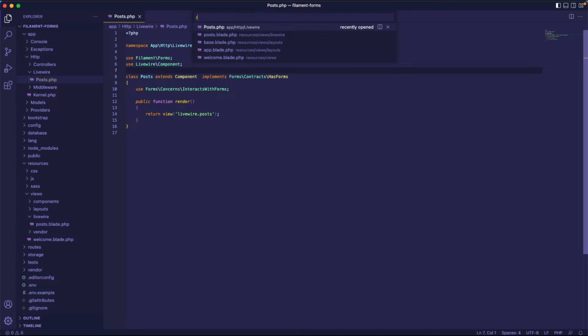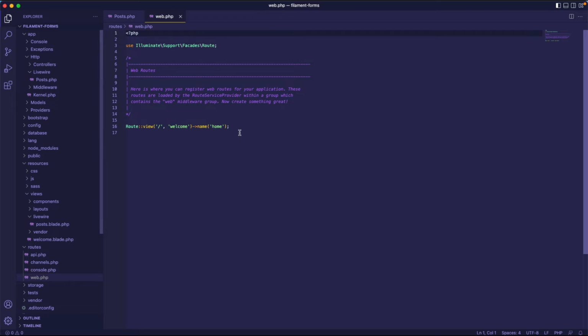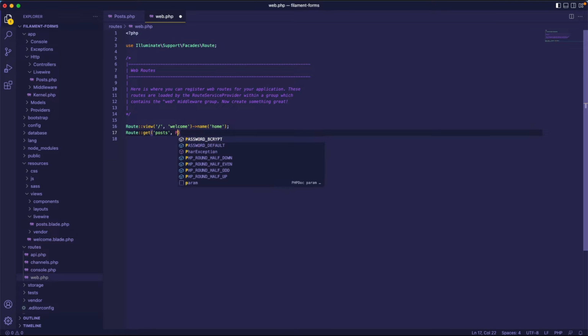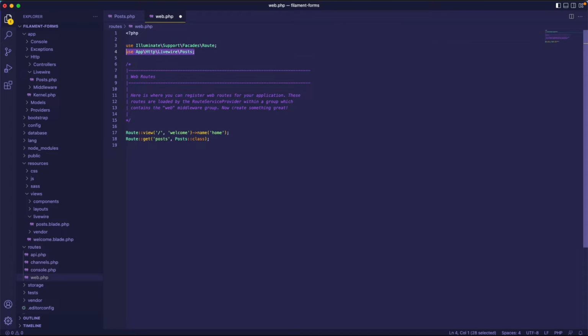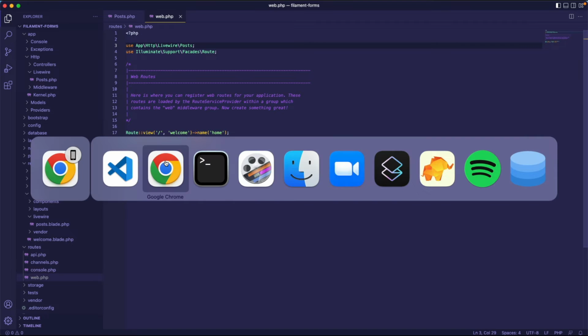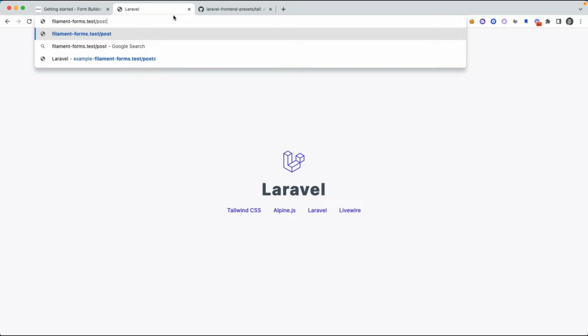So let's create a new route. So I'll go to routes, web.php, and I'm going to say Route::get, and we're just going to get the posts route. And I'm going to say Posts::class, and then I need to add the namespace. I think this is just going to be App\Http\Livewire\Posts. And I guess technically this should be at the top because this should be in alphabetical order. So let's save that. Let's go to our posts route and we just get a blank white page.